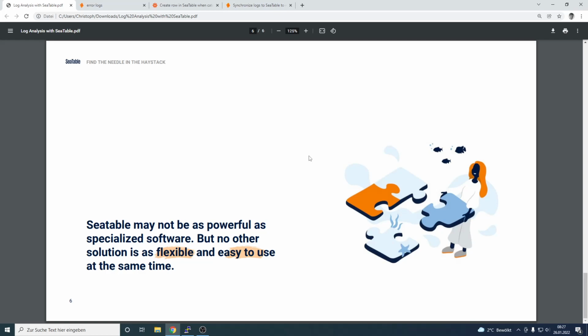I think my summary is SeaTable may not be as powerful as specialized software like Kibana or CheckMK, but I think you get a feeling that no other solution is as flexible and as easy to use at the same time. So, well, I think we're now at the end of the presentation. I hope you enjoyed it and got a feeling about the possibilities. You might have seen that it's easy enough to use SeaTable, and it just takes about 15 minutes to create a very fundamental, easy to use data analysis or data visualizing tool to make the data tangible.